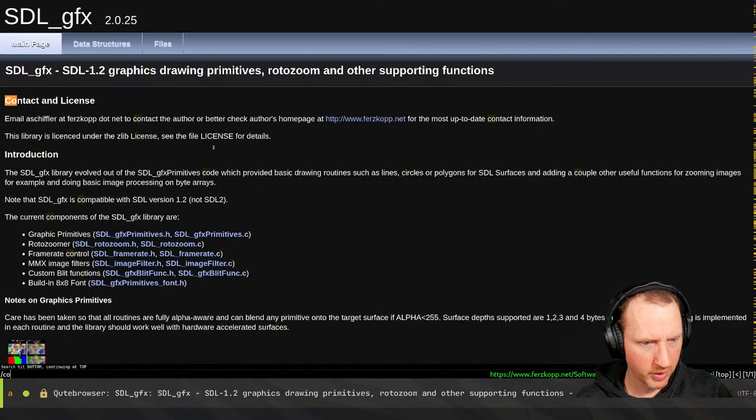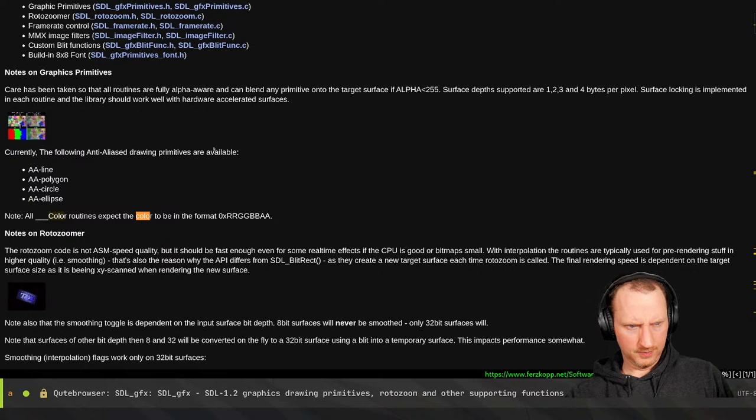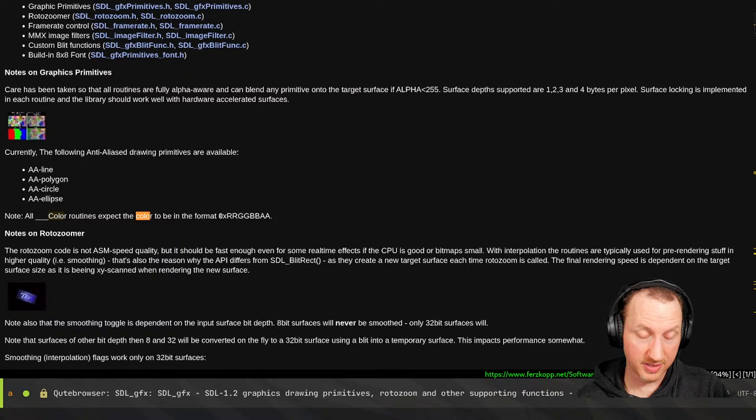All color routines expect the color to be in hex format. Oh, so are we literally encoding it like hex literals in code? Wow. Okay, I guess that makes sense. All color routines expect the color to be in format 0x. Okay, so that's interesting.